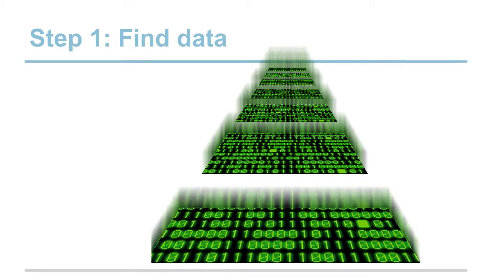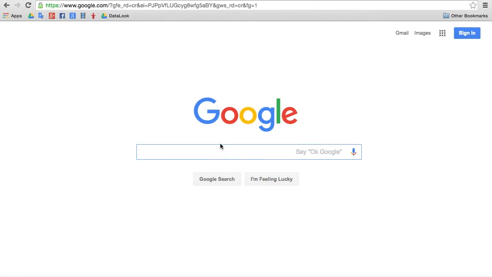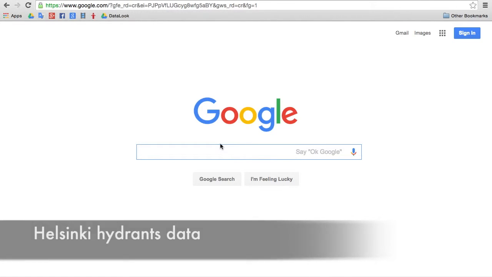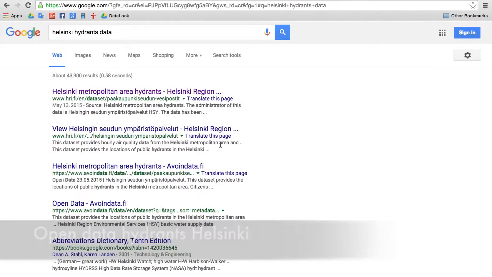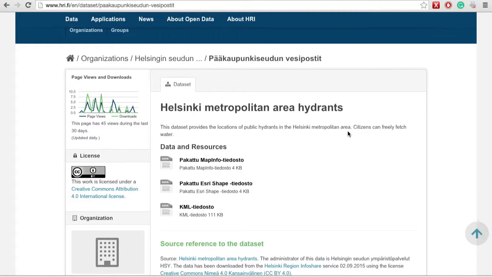The first step of this replication is to find actual data. This can be tricky since not every city provides open data. For this example, we'll use the city of Helsinki. Try googling keywords like Helsinki hydrants data or open data hydrants Helsinki. This is exactly what I was looking for.